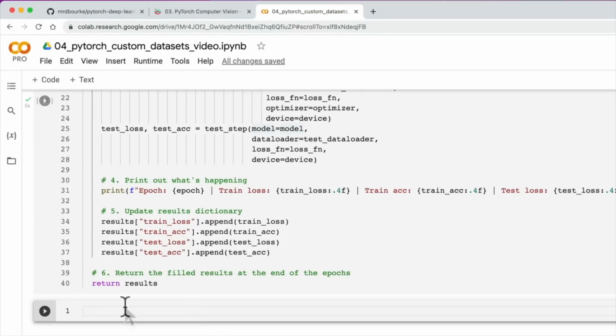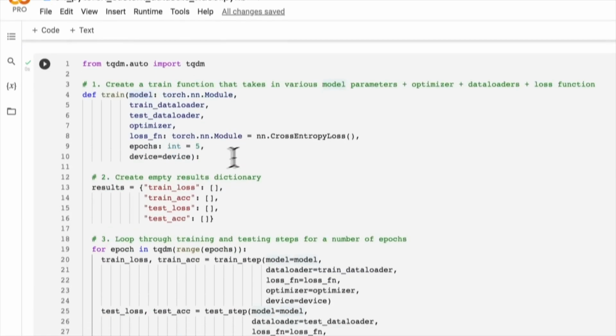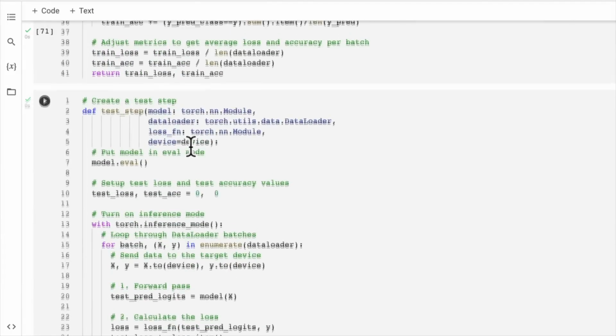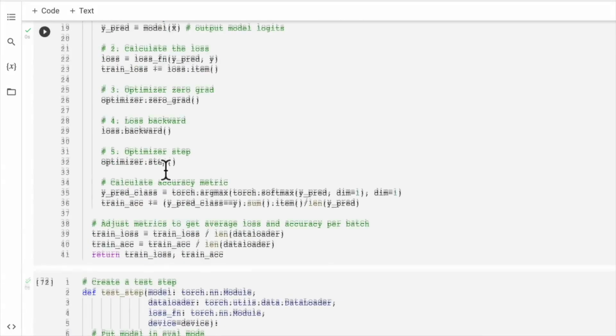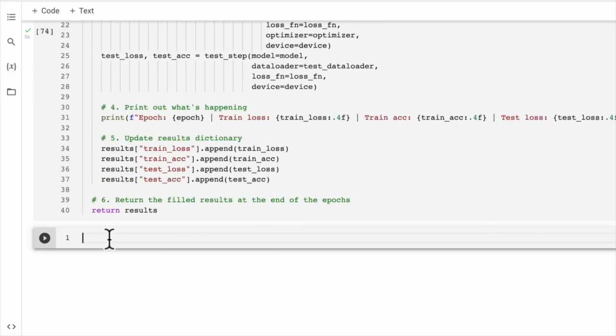In the next video, we're going to create a loss function and an optimizer, and then leverage the functions we've spent the last 2 videos creating to train our first model, model 0, on our own custom data set. This is super exciting. I'll see you in the next video.